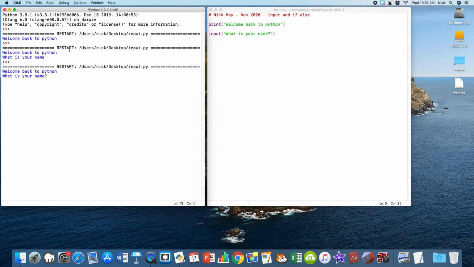So this time when I run the program, it says, welcome back to Python. What is your name? But the computer program hasn't ended. It's waiting for me to do something. It's waiting for me to input some information. So I'm going to put my name in, Nick. And now you see the computer program ended. So it's got my name.